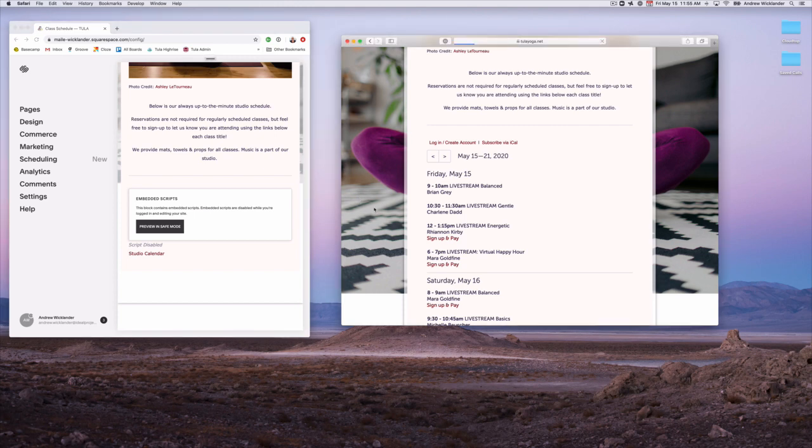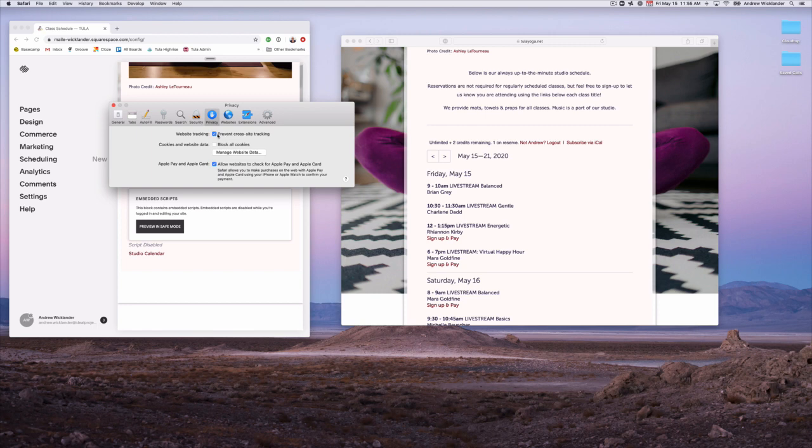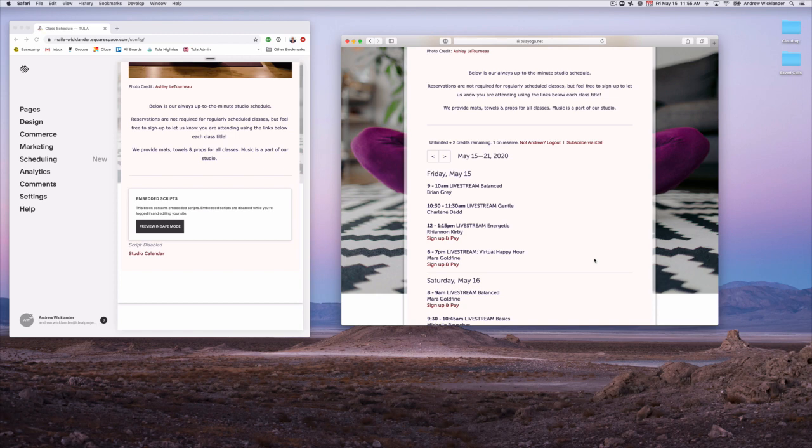So now when I refresh this, I'm still logged into my account, but instead of being on the Tula Software domain, we're on the tulayoga.net domain. And so basically, this fixes this problem where users can be preventing cross-site tracking. But now, because Tula Software is also a host on your domain, we are considered by the browsers to no longer be third party, but we're first party.